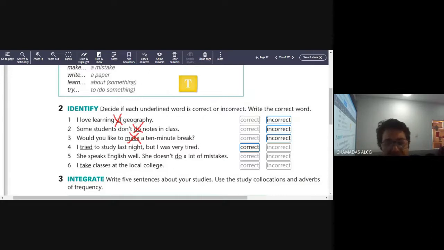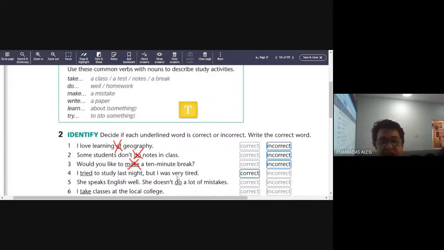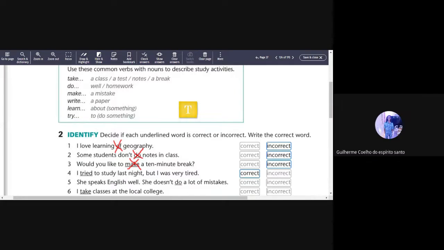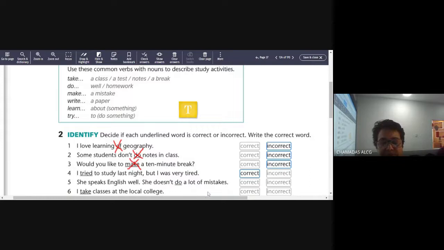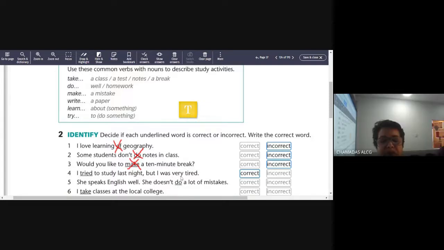Correct. Now, number 5. She speaks English well. She doesn't do a lot of mistakes. Aqui está errado. I think it's wrong. A gente fala do mistakes? Não. Não. Qual é o verbo que a gente usa? No do. Qual é o verbo que a gente usa aqui?